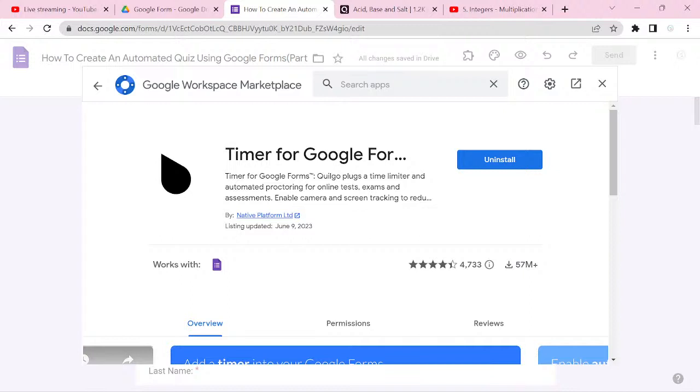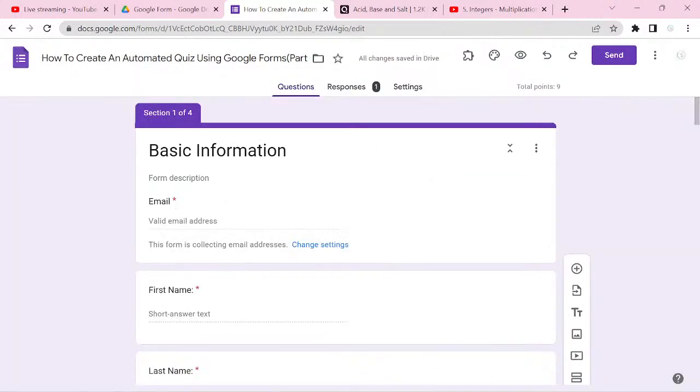So when you install it, if you go back to the Google Form, let me close this by pressing this X now. So this is where we are going to see it. You see, this icon here is meant for add-ons. Okay, so you click on it, then your add-ons will show as a drop down. You can see that I've installed Quillgo before. So let's click on it.